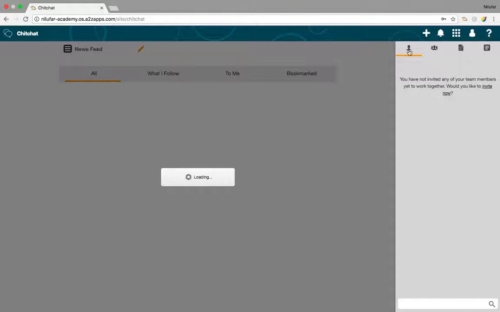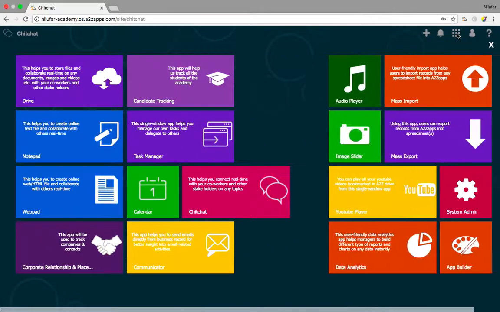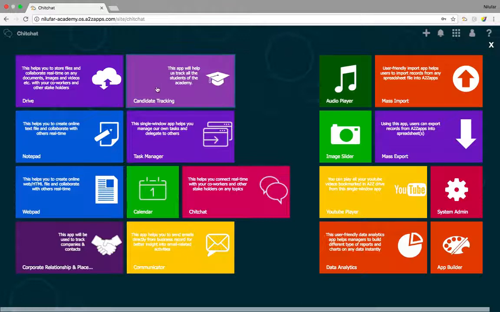All right, so let's go to the app gallery and see whether our app has come up or not. Yes, you can see the candidate tracking app over here. The description which I had mentioned in the app has come up over here: this app will help us track all the students of the academy. So this is my first custom candidate tracking app. All right, so let's go inside this app.